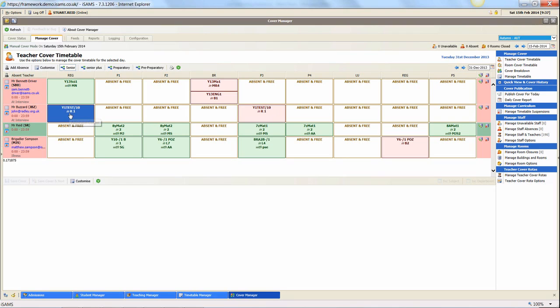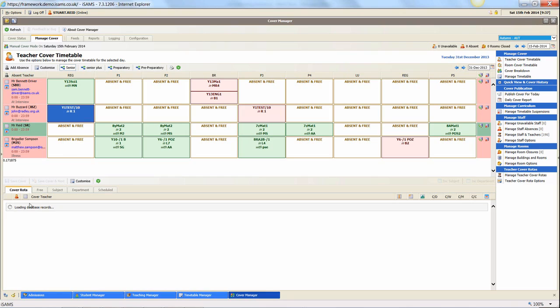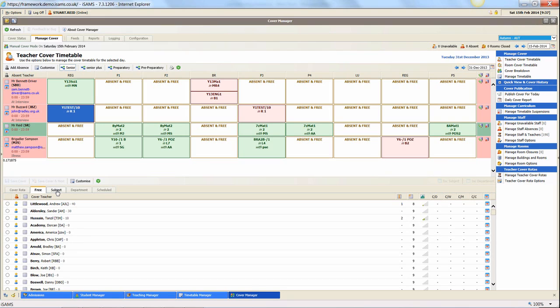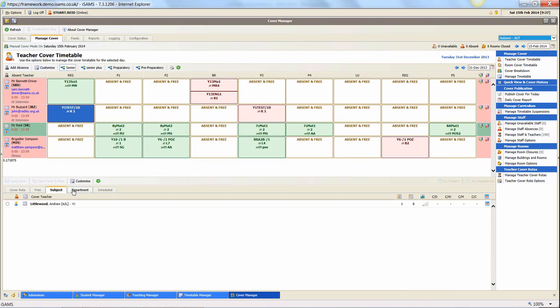We click the period to allocate cover. Our cover rota will show first if that's configured. We can then see who's free. We can see, is there anybody available who teaches the same subject in the same department? Is there somebody already teaching, somebody already scheduled, but we might want to use them anyway? It shows us our list of available staff.